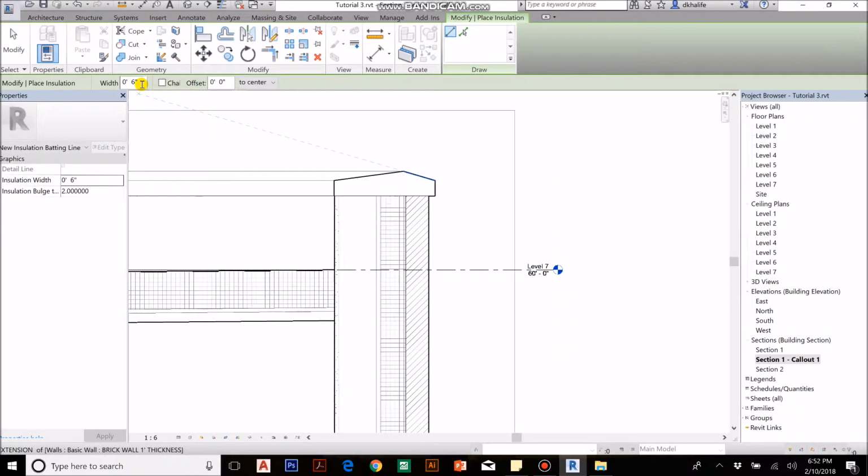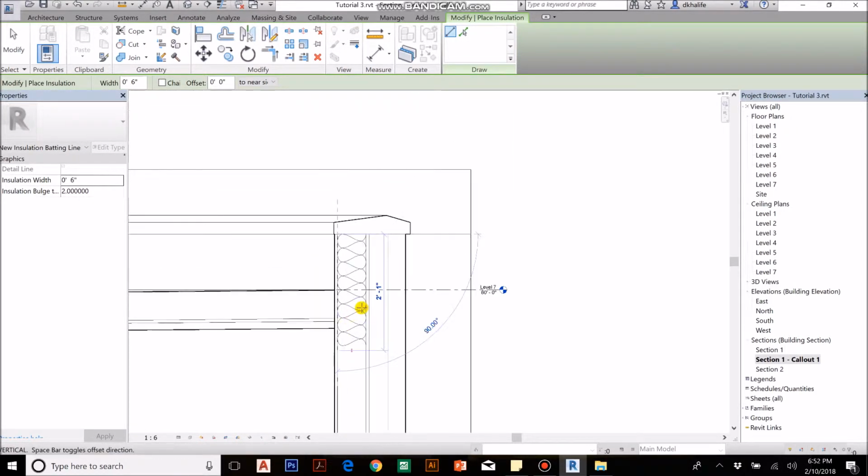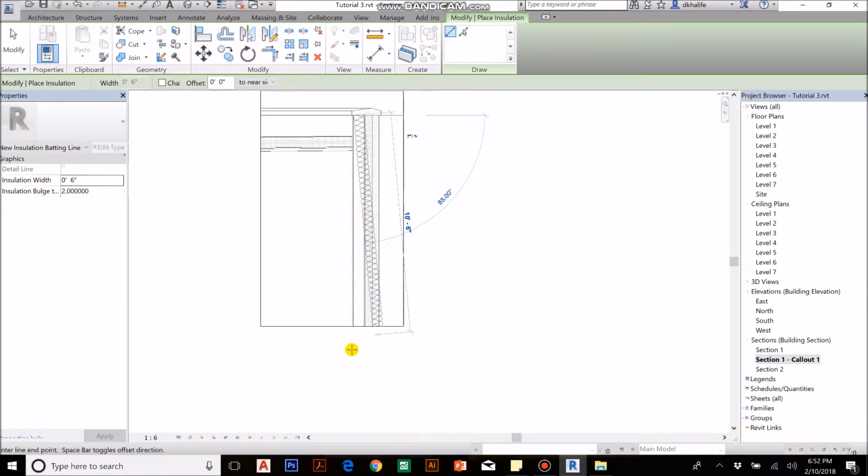When I click on it, I have the option to write the width and where I want to start from, and if I want to offset it. So it's already 6, which is right. I want it to be 6, and I want to start from the near side. I don't want it to be in the middle. So I'm gonna start drawing my insulation.